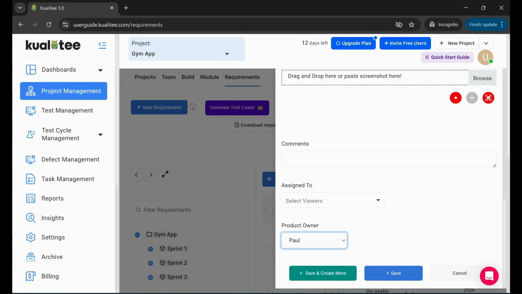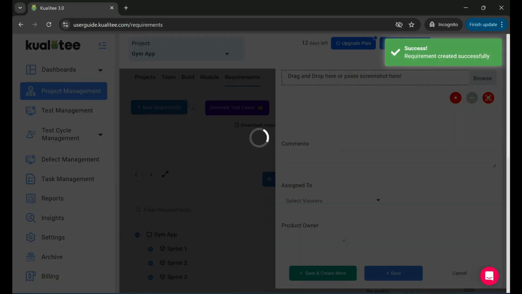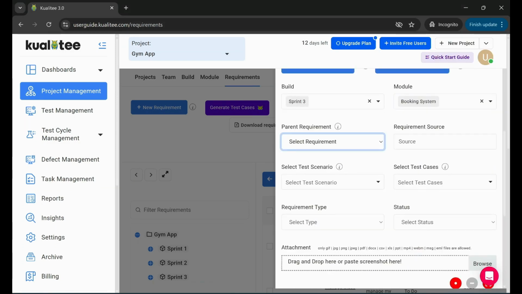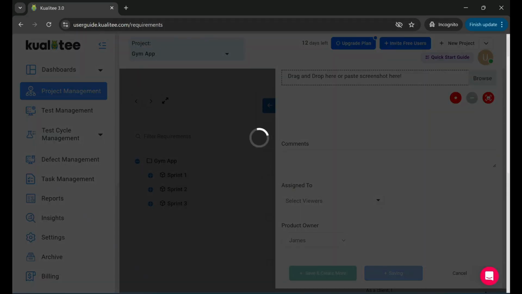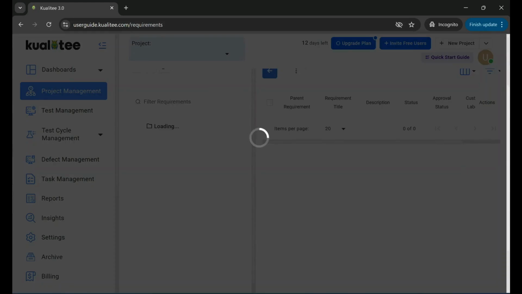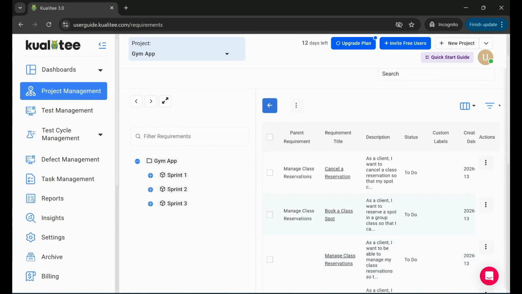and we are going to create one child more. And again, here is the parent requirement field. If it's not showing the option you want, you can remove and add again the module. So now it appears here, manage class reservation. I can choose the parent or the child. Let's click on save. And now if we refresh the tree on the left, we will see the hierarchy here.